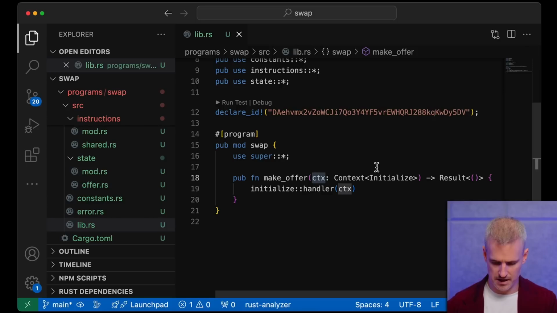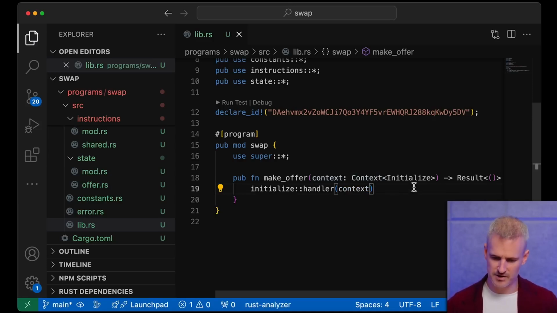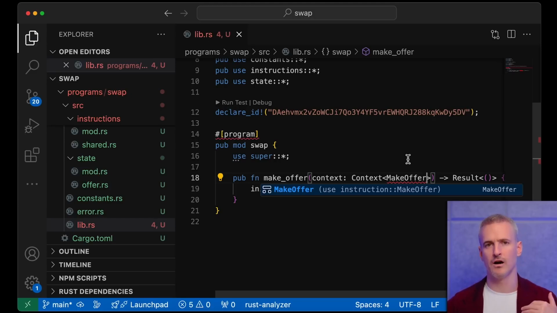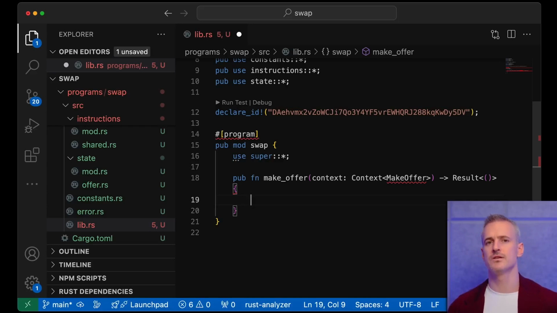I'm going to change the spelling of ctx to just be context. That way I don't have to think about it being spelt slightly different. And it's going to be a Context of MakeOffer. We'll call our accounts for make offer rather than calling them Initialize. Again, I don't particularly like calling structs things that are verbs like MakeOffer, but it's a bit of a Rust convention that if a program or a function has some options, then those options are named after the function just in title case. So inside our make offer instruction handler, I'm going to call two helper functions.